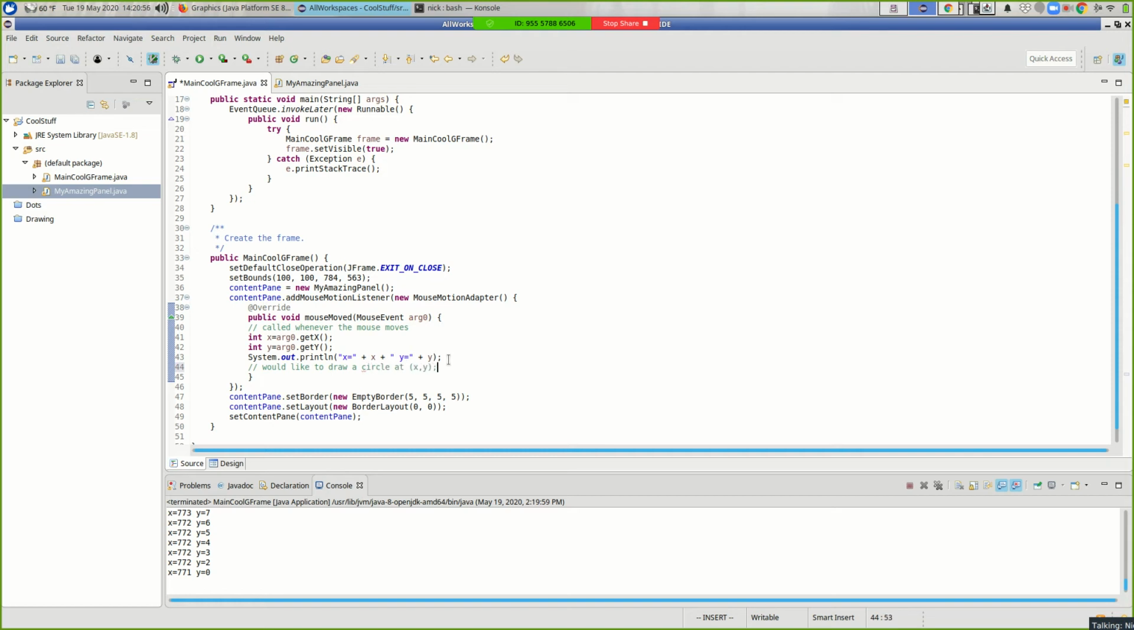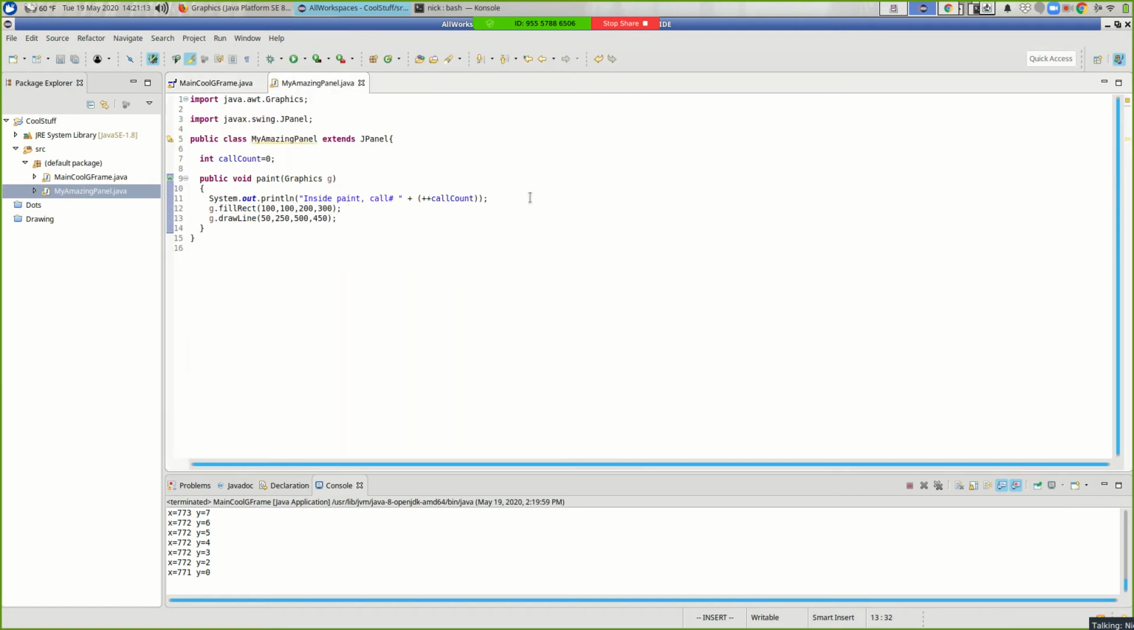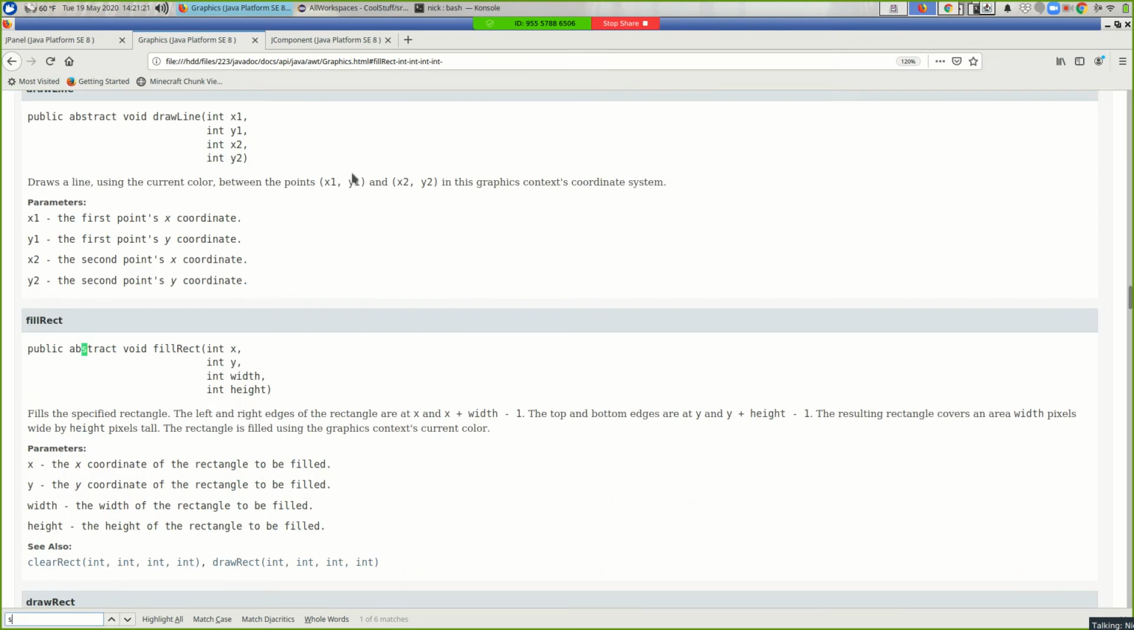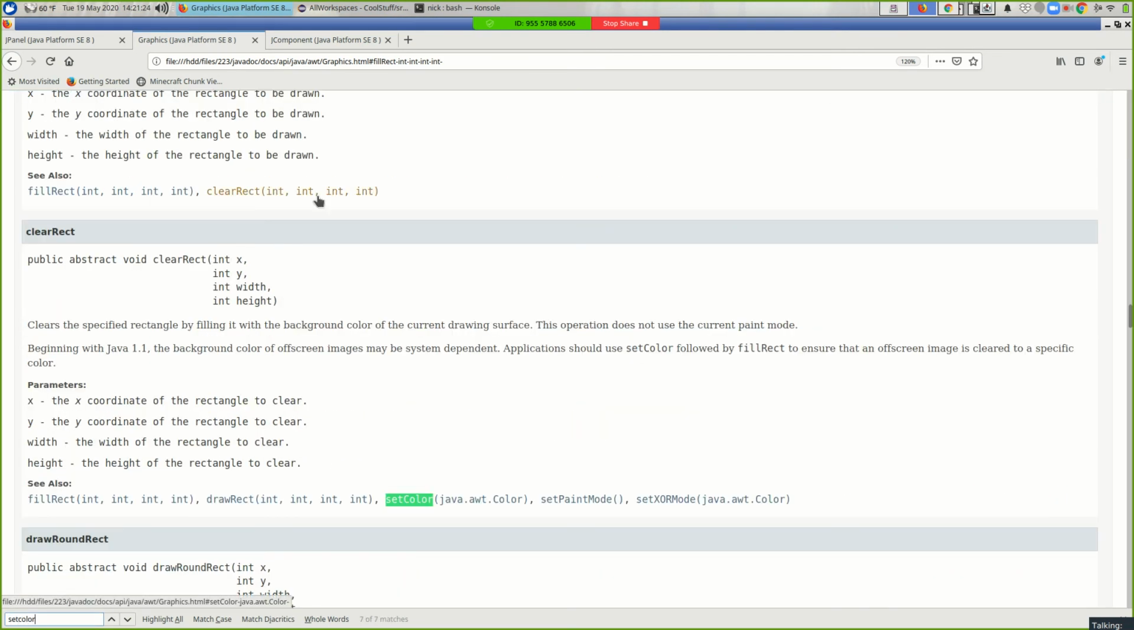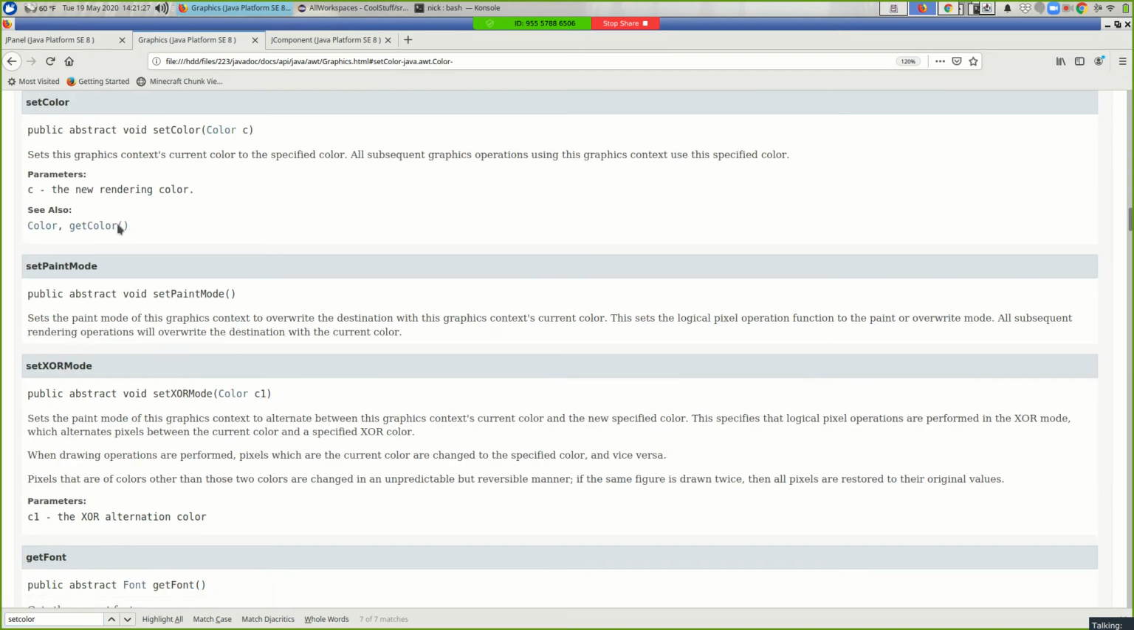Yes, you can definitely change the colors. There's a set foreground or a set color method. We'll play with that in a few minutes. Well, I may as well play with that now since we're already in here. Let's change the rectangle. So let's go back to graphics. There's a set color option which takes a color and specifies basically the graphics context's current color.